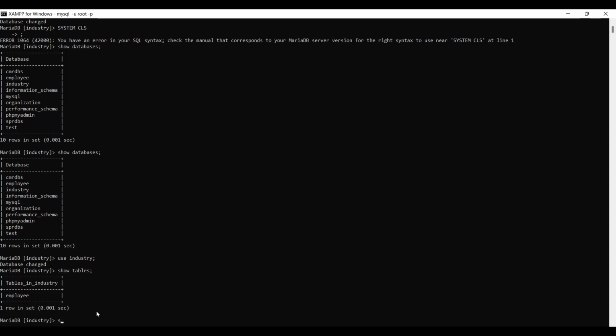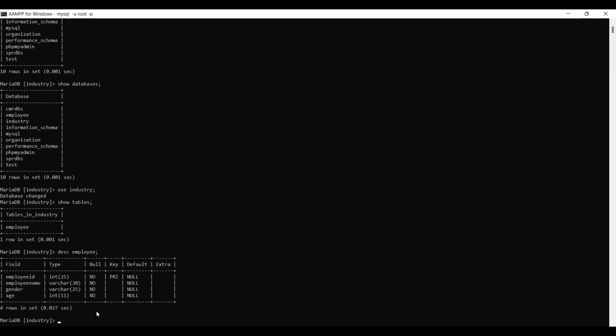Before that, I showed the describe syntax. So DESC employee. Now it shows the field, type, null, key, default, extra. These are all the basic columns available in the employee table. So this is nothing but the skeleton. You can view your attribute name, which data type you gave, and whether you fixed a primary key or not.